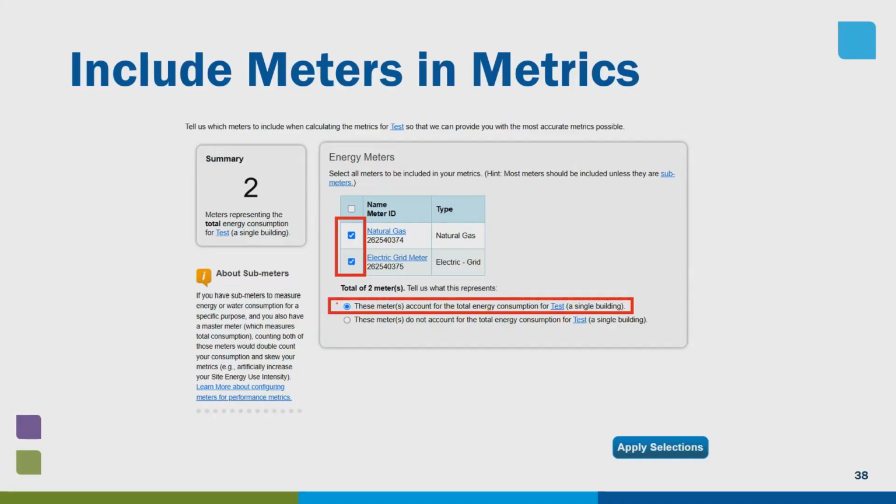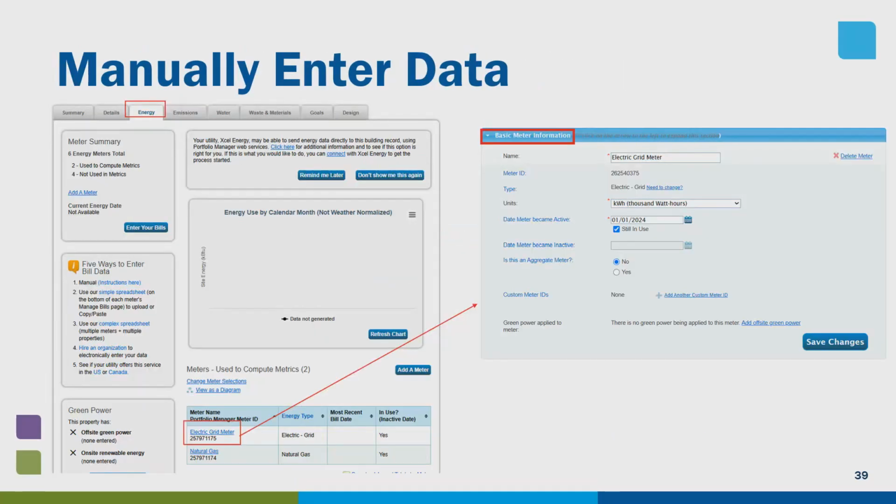Now that your energy meters have been made, the next step is adding the energy data. First, obtain a full calendar year of energy usage from the previous year for each energy source. You must include 365 or more days of utility data.